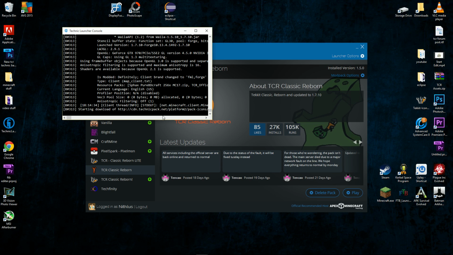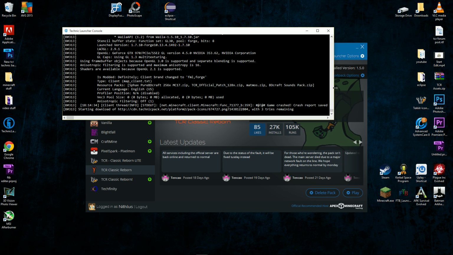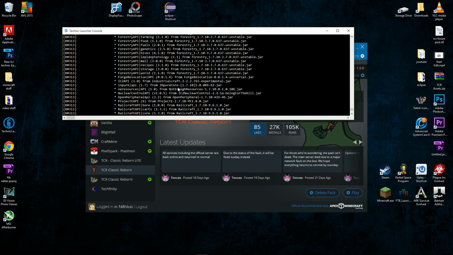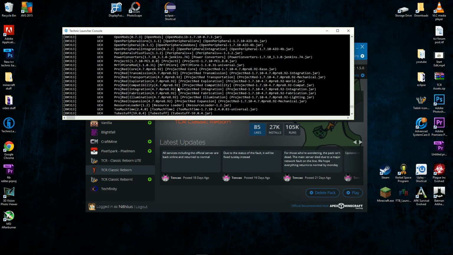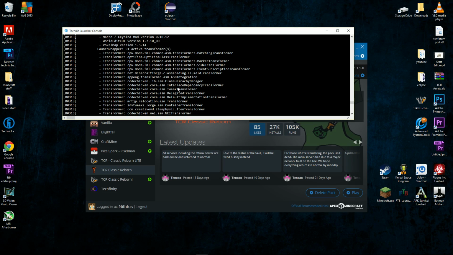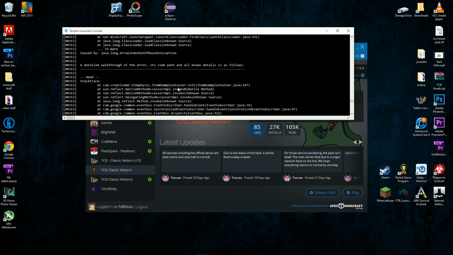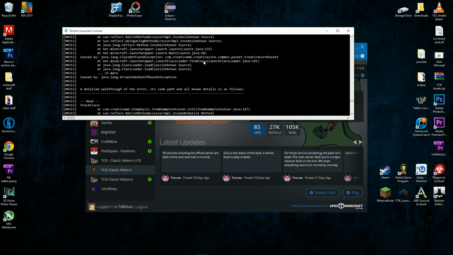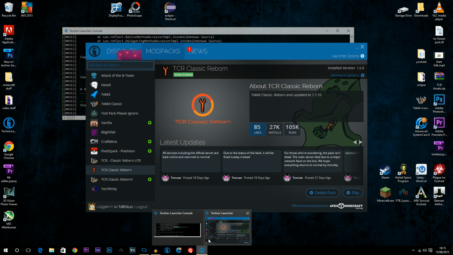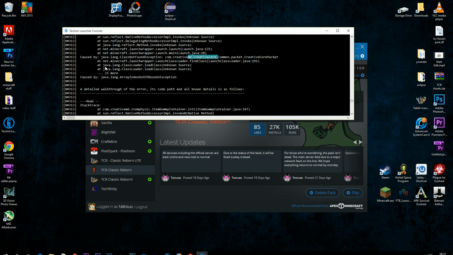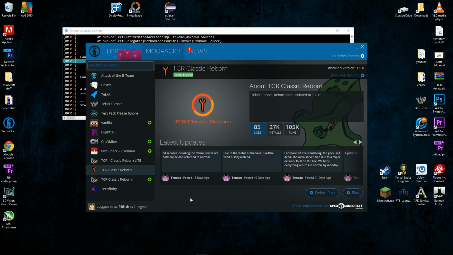Right, okay, so something's gone wrong here, so let's have a look at this. Okay, so I was missing a mod here. I need Creative Core in order for one of these mods to work, so that means that I have a mod missing. Sometimes mods that you have installed rely on other mods to work. You can see this: class not found exception, Creative Core. So I know that I'm missing a mod called Creative Core. So I'm going to go find that mod now.